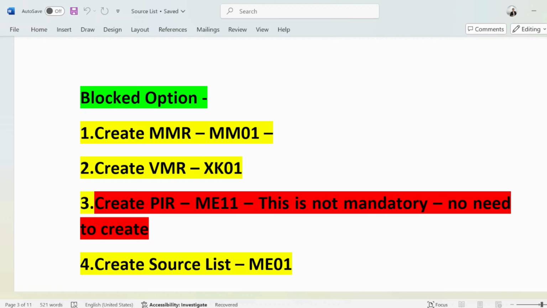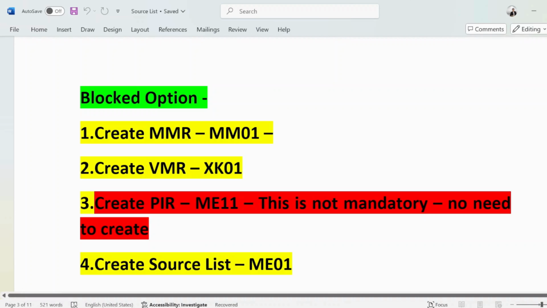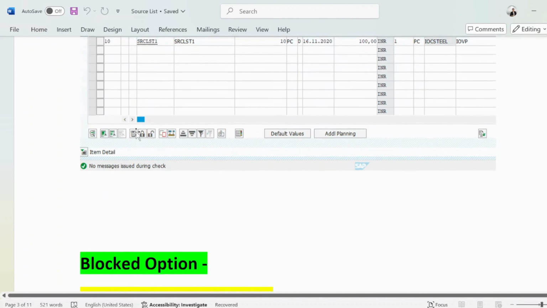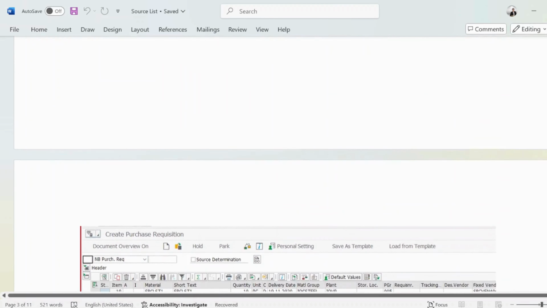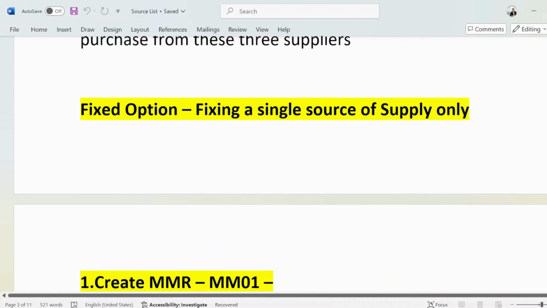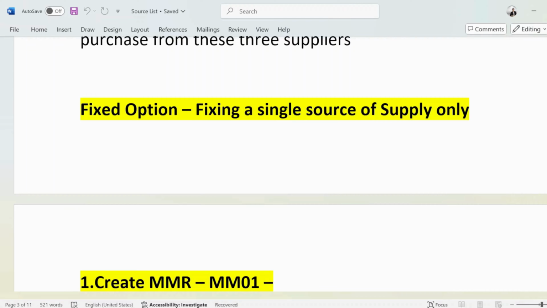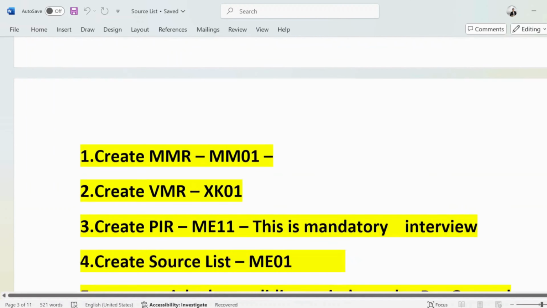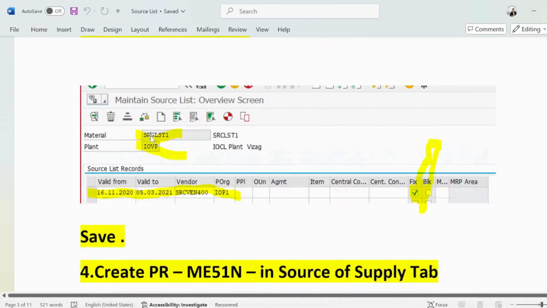In this video, we will discuss the blocked option. What is the blocked option in the source list, and what is the business use for it? In the last session, we discussed that, let's suppose, we don't want to purchase some specific material from a particular vendor. How can we configure that so that it doesn't come in the purchase requisition, and even if we try to create a PO with just the combination of this vendor and this material, the system will not allow us to create a PO? We can do that with the help of a source list.